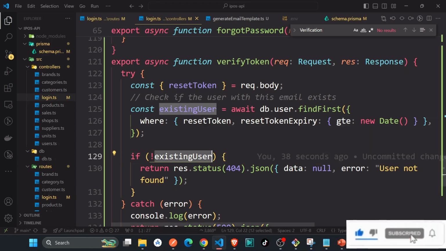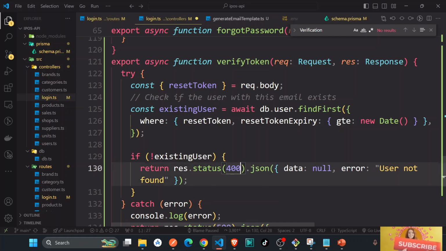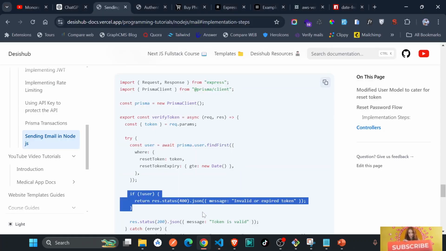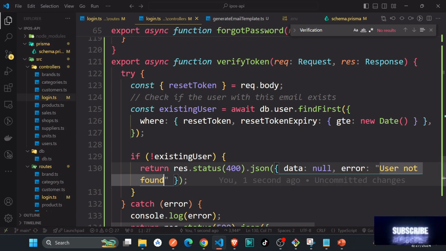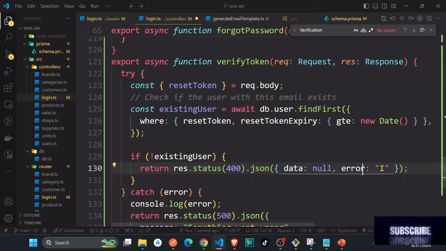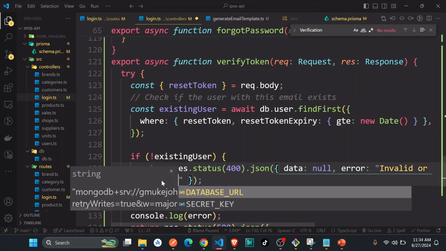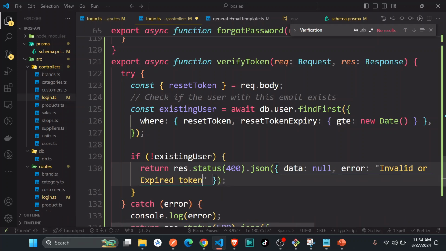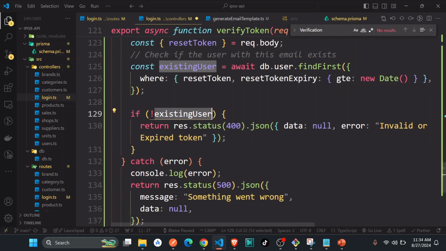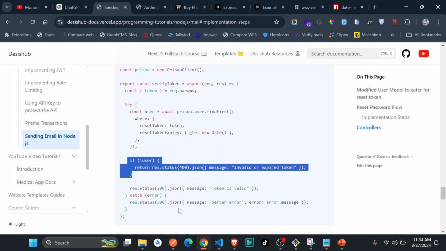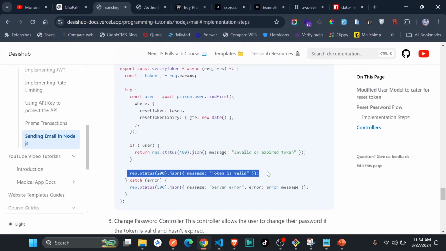So if there is no existing user, here we can return 400 or 403, and we say the error that user is not found or invalid. We can just say the message: invalid or expired token. So here we check the existing user, and then if everything is okay, then we can return success.